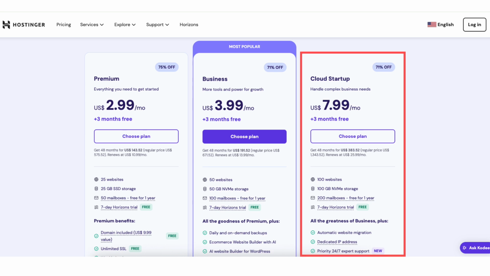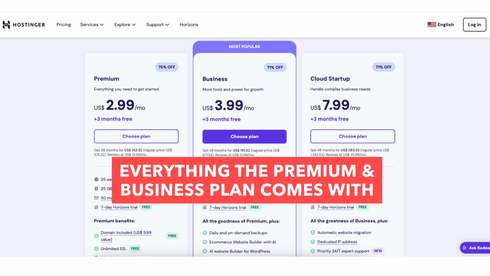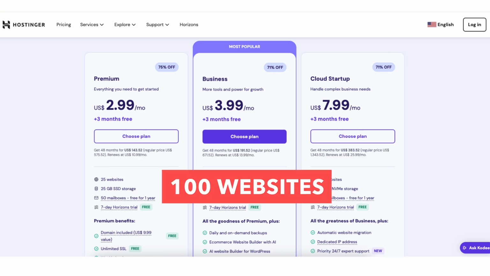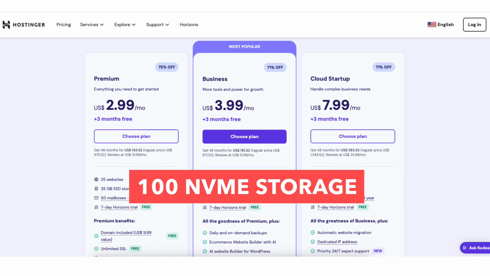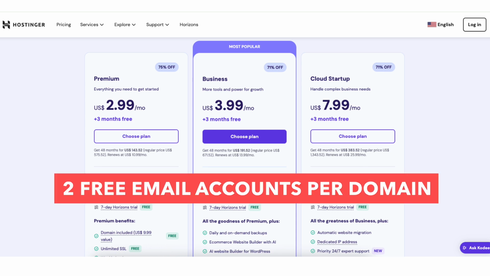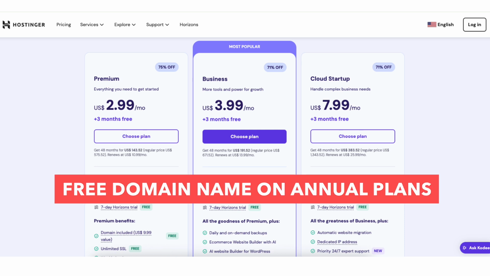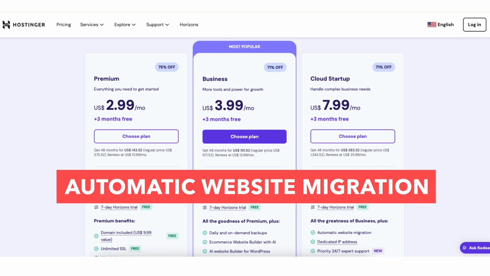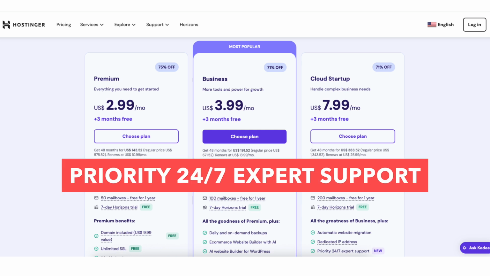The Cloud Startup plan comes with everything the Premium and Business plan comes with. This plan comes with 100 websites, 100 NVMe storage, 200 free email accounts. You get 2 free email accounts per domain, which isn't limited to the 1 year, a free domain name with an annual term, automatic website migration, dedicated IP address, and priority 24/7 expert support.